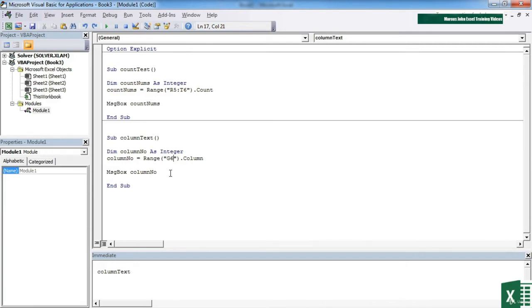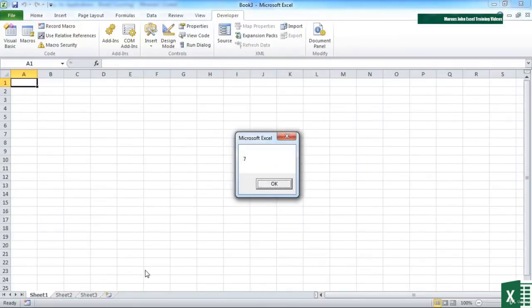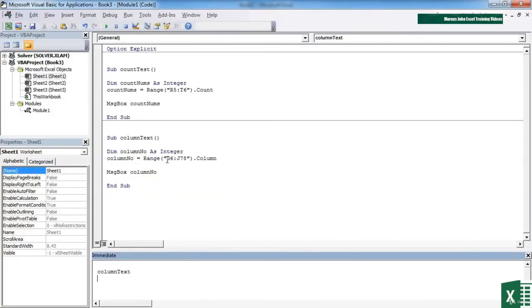So again, fairly useful little property. Now, if you were to try that on a range of cells, because I can see your mind whirring thinking, well, that's one column, that's easy. And we now run ColumnTest. What number do you think we'll get? Again, 7. Because although we've selected a range, it's returning to us the column number of the first column.